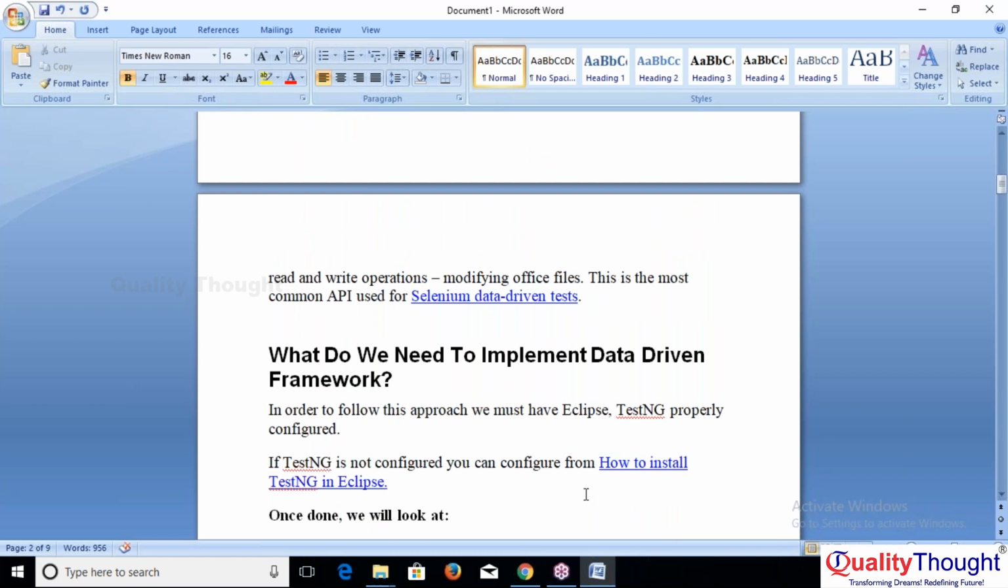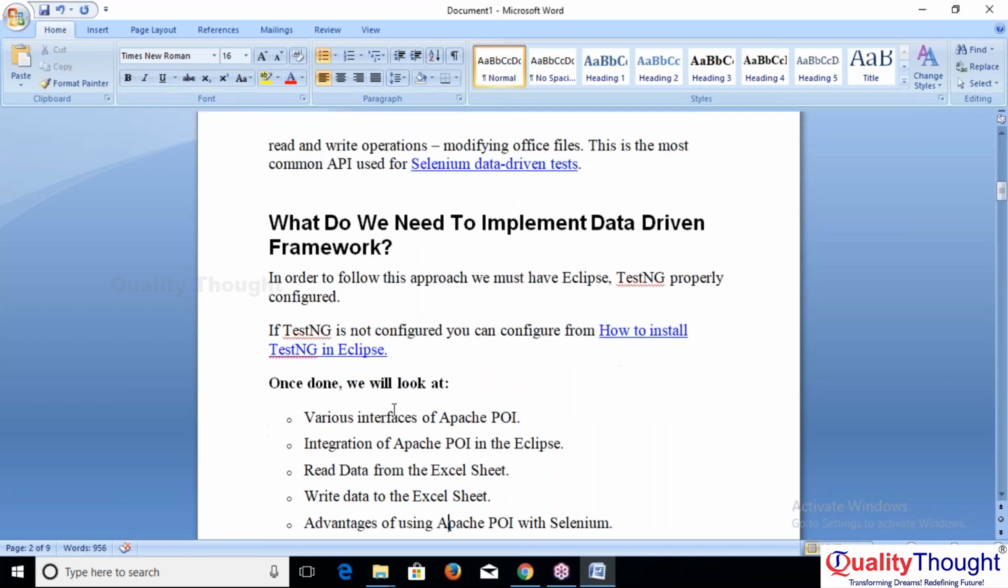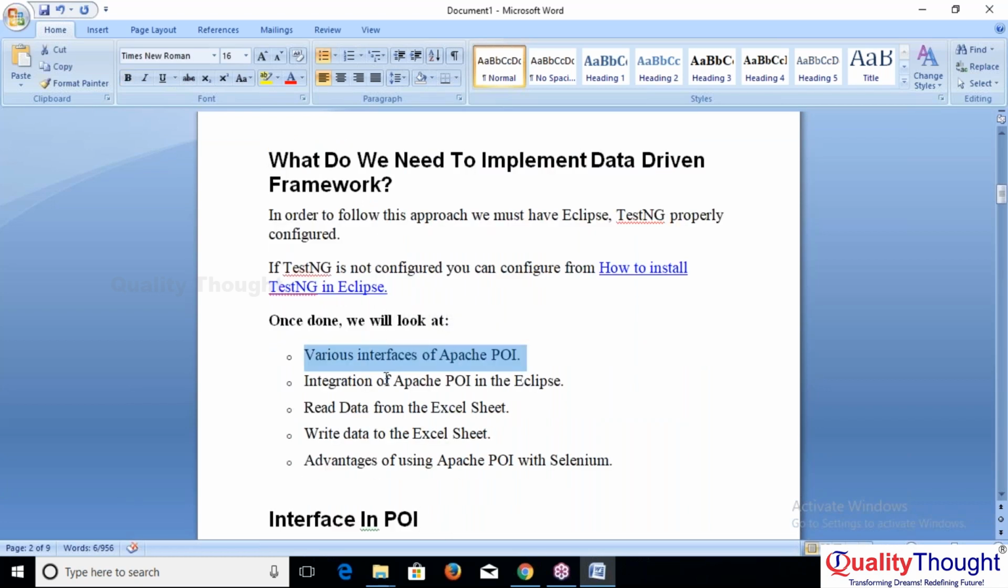What do we need to implement the data driven framework? What are all the things required to implement this one? In order to follow this approach, we must have Eclipse, already we have. We need to have TestNG, already we have. If TestNG is not configured, we need to install TestNG in Eclipse. Once TestNG has been installed, we need to have Apache POI, and we need to integrate that into our Eclipse, and then we need to read the data from the Excel sheet, and then we need to write the data to the Excel sheet, and last thing is the advantages of using Apache POI in Selenium that we need to know. This is all about the concept of data driven framework.